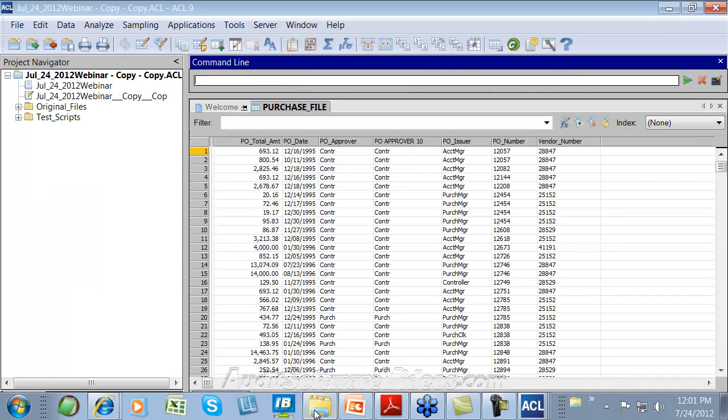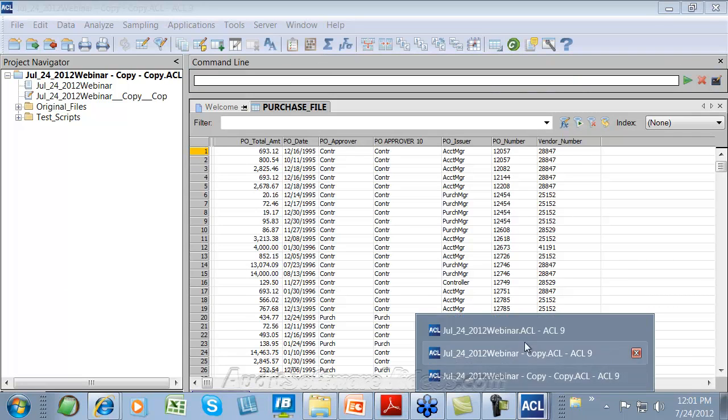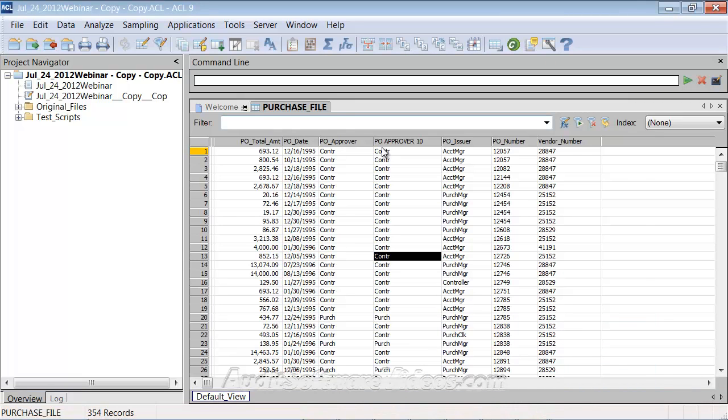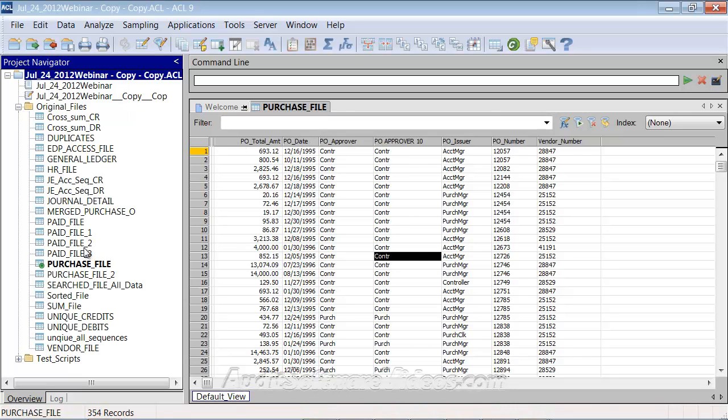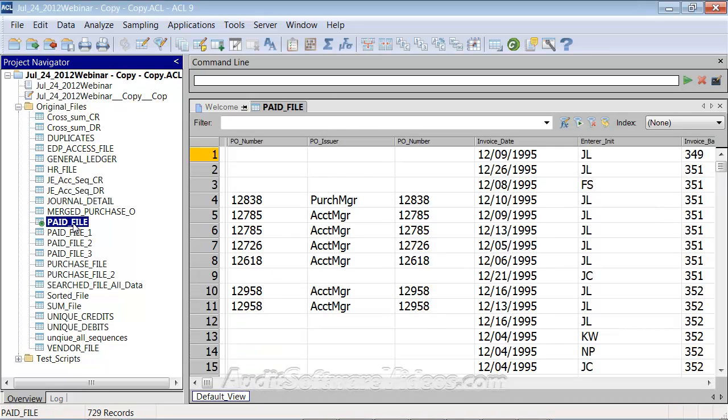So now, a little confusing, but I have 3 ACL items open. A lot of people have said, well, okay, if I'm in this purchase table here, I want to look at my paid table too. But notice I can only look at one at a time. I can't push pin it. I can't do anything. I can open one or the other.